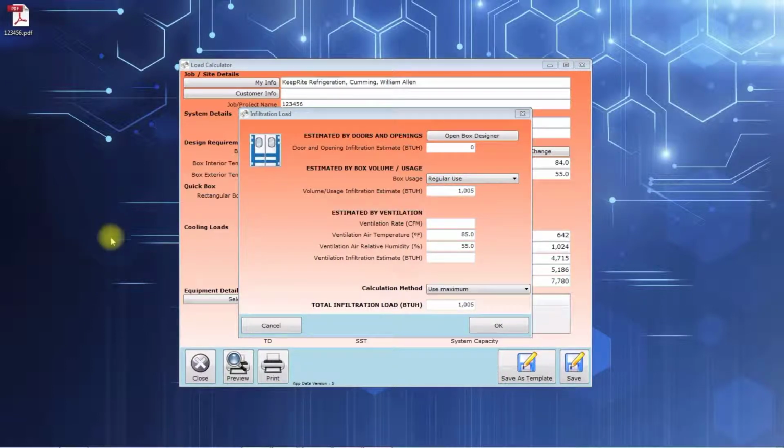Next, you'll notice a category called Calculation Method. Now, to the right of it, it says Use Maximum. You can click the down arrow here and it'll show volume and temperature, doors and openings, and airflow rates, but we'll just use maximum, meaning it'll default to the category that has the highest infiltration load.